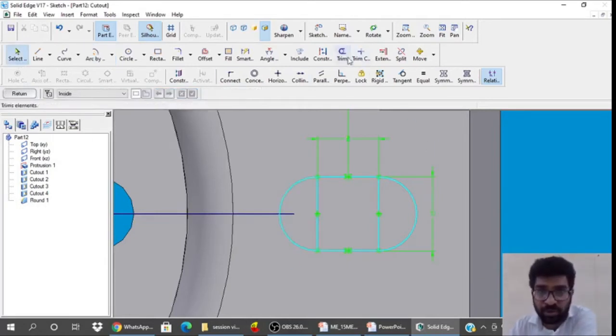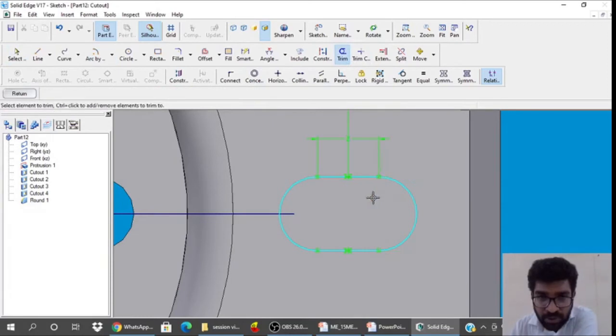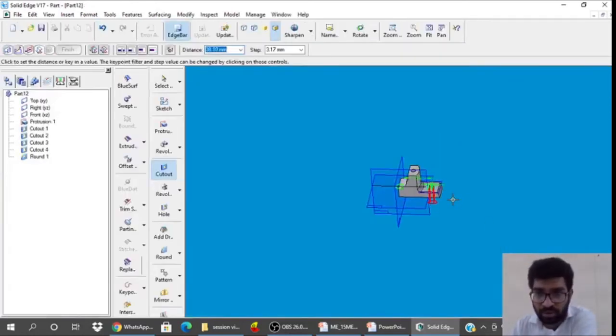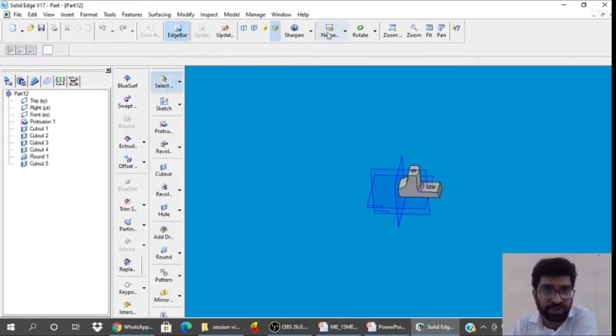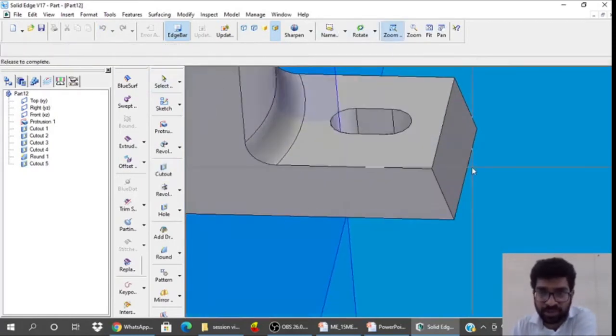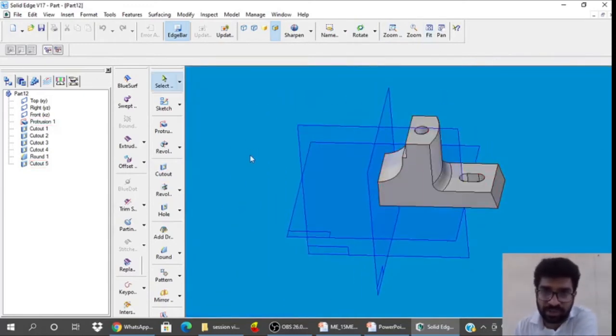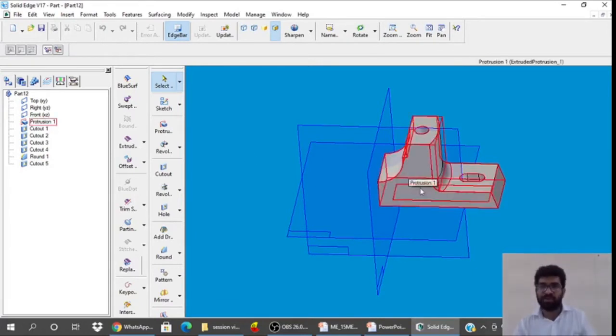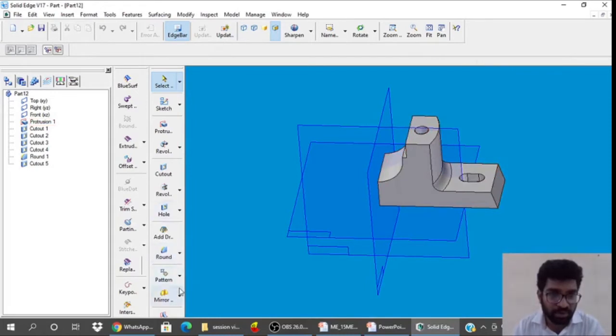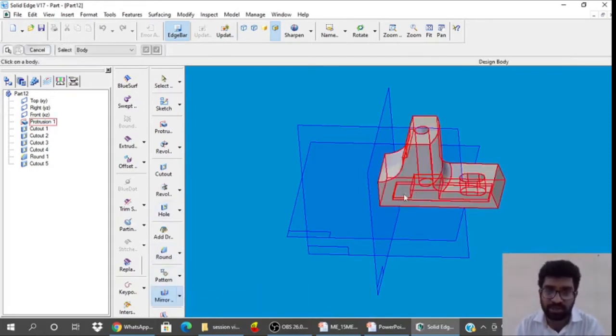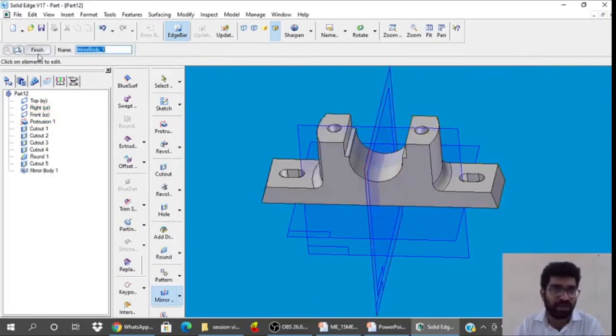So trim off the unwanted portions. These two are not required. So return, cut out throughout, and then say finish. So this is the feature that we have created now. So after creating all these features, we will mirror this feature. So select mirror copy, select this feature, select this right reference plane, and then say finish.